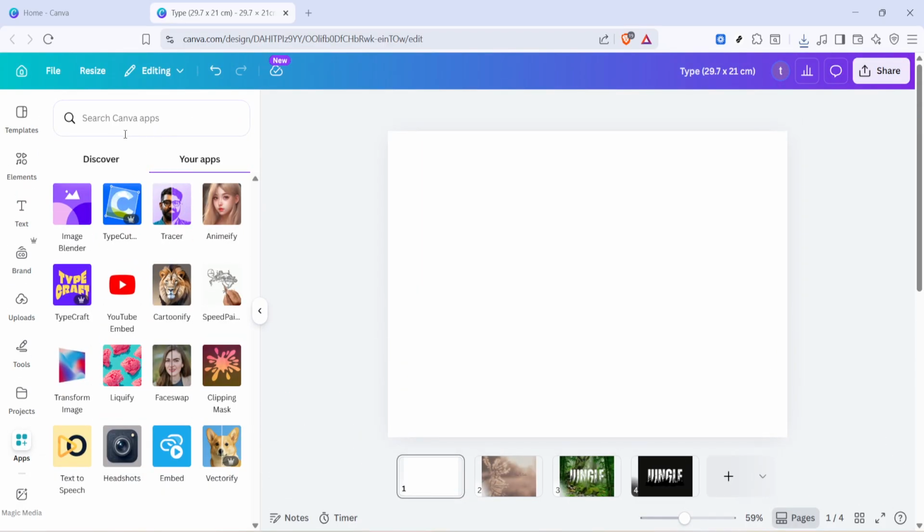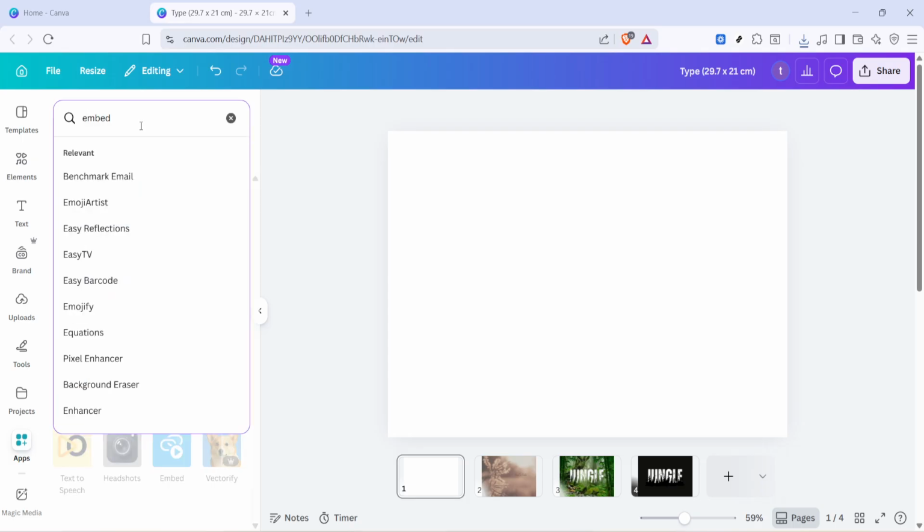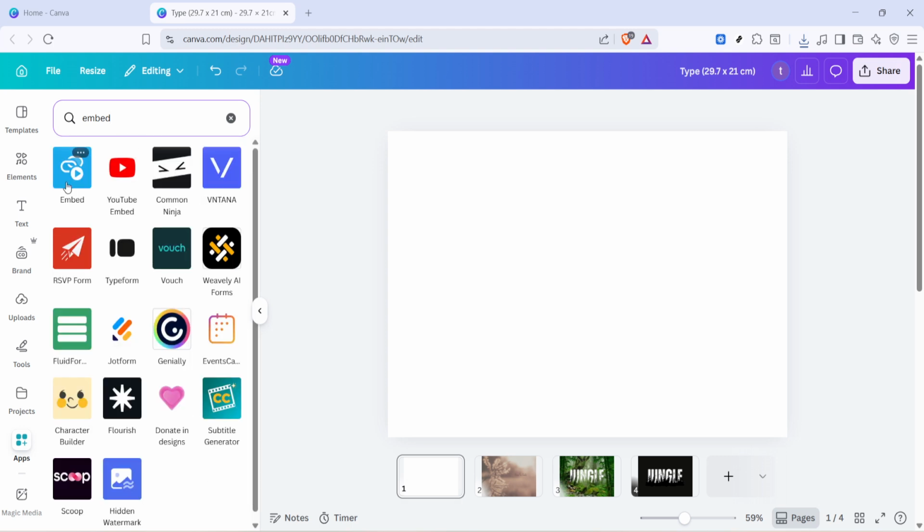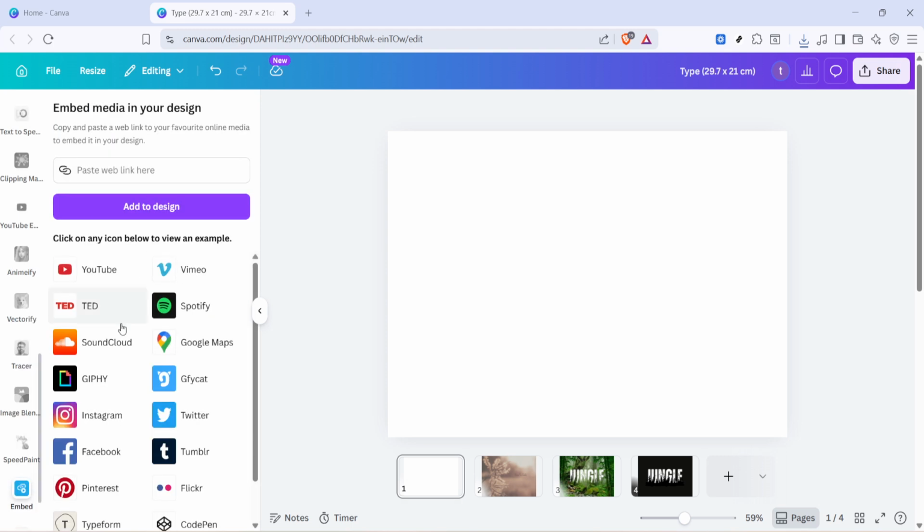In the search field at the top of the Apps panel, type the word embed. This is the fastest way to find Canva's built-in option for bringing outside media into your project. As you type, you'll see results appear. You're looking for the official embed option, which is designed to insert content from a link directly onto your canvas.